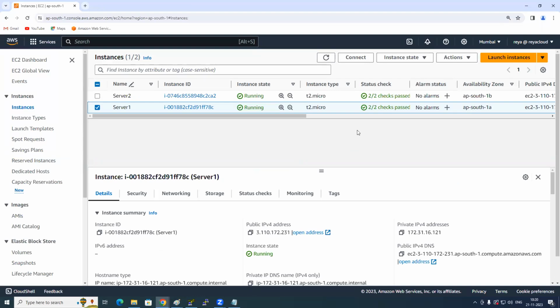In real time, do not enable public IP to the EC2 instances. Next, with the load balancer.